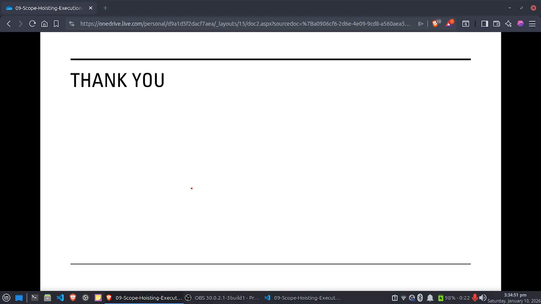I know this topic feels heavy at first, but don't worry, understanding scope and hoisting will make you much stronger in JavaScript. If you understand even 70%, you are doing great.